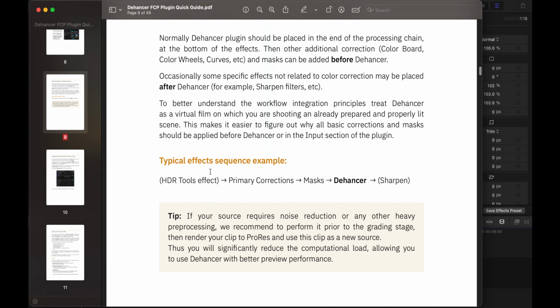Okay, let's jump back up to page 9. Right here, they talk about the typical effects sequence example. This is kind of your effects chain or your workflow. They say you want to put Dehancer towards the end of your effects chain, meaning you want to do all your primary corrections on your footage first. If you need to correct white balance, exposure, like large exposure changes, etc.